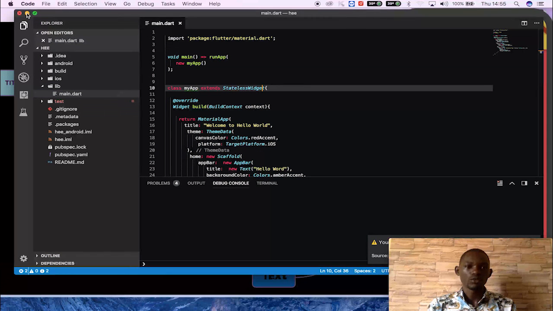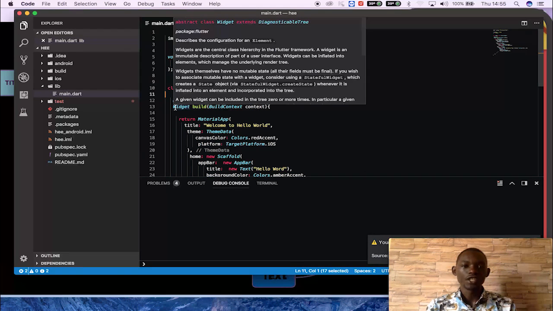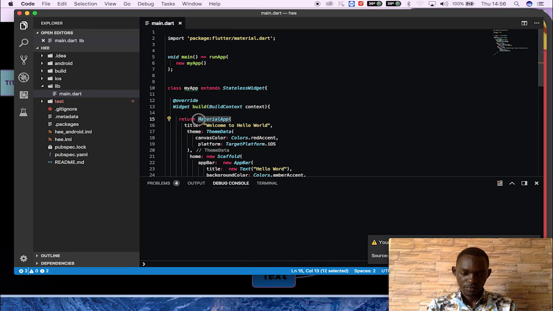stateful widgets. As you see here, we have our class, which extends a stateless widget. And under the stateless widget, we override the build method with a widget builder. So we start building with the widget builder. We override it with the widget, and in brackets we put a context. Then after creating a context, we return our material app. So let's start from there.